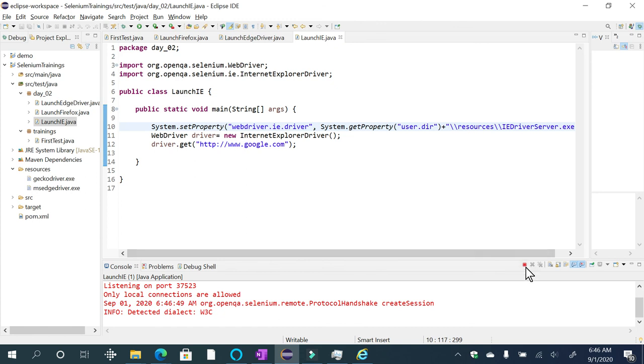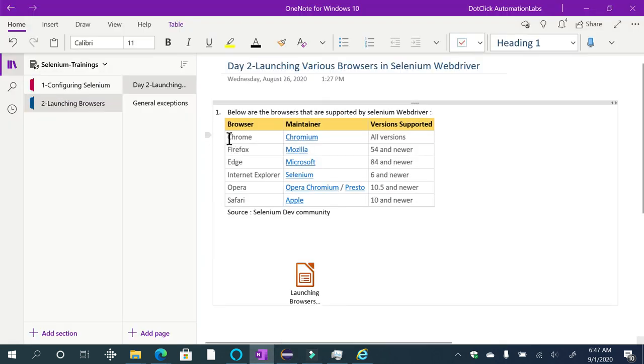So this is how you can launch various browsers using Selenium WebDriver. In this session I'm going to cover only these four browsers, guys, because these are the widely used, accepted browsers for Selenium. So I'm not going to explain Opera and Safari. I hope you got some idea and are able to work with various WebDrivers or various browsers using Selenium WebDriver.